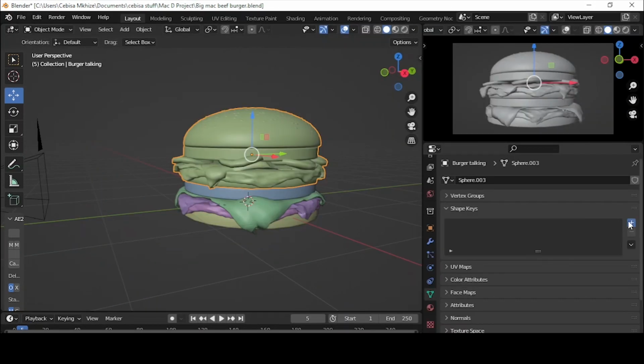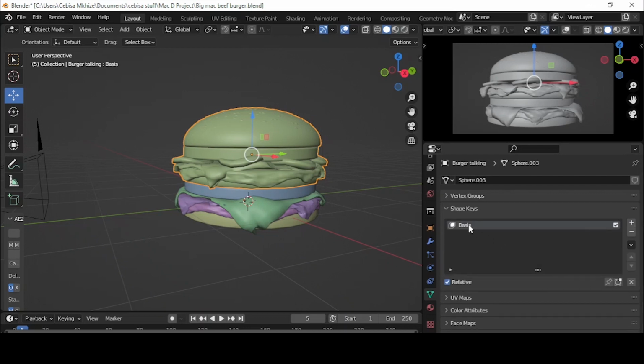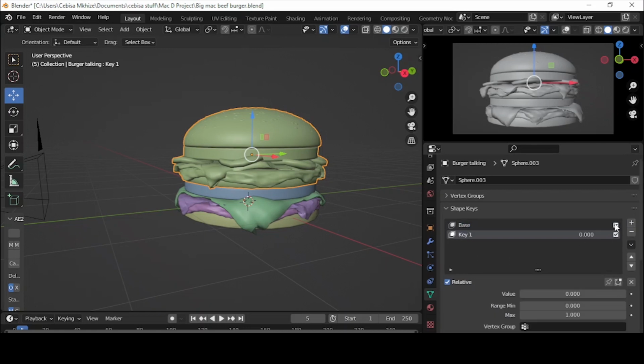Okay, first we are going to create two shape keys. Just go to your shape keys panel and create a base shape key for the neutral shape, just in case we make mistakes. And then the second one is the one that we are going to modify. So rename it whatever. As you can see, I'm renaming it talking. So I'm going to try and mimic a talking mouth.